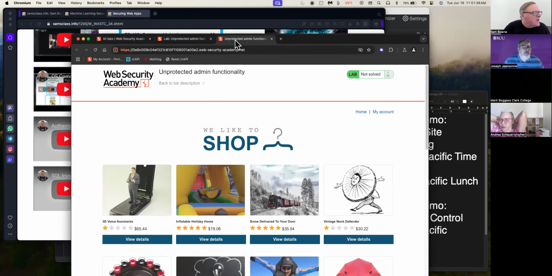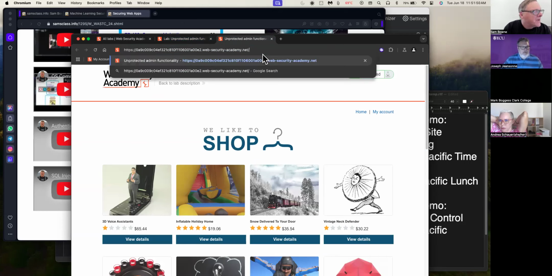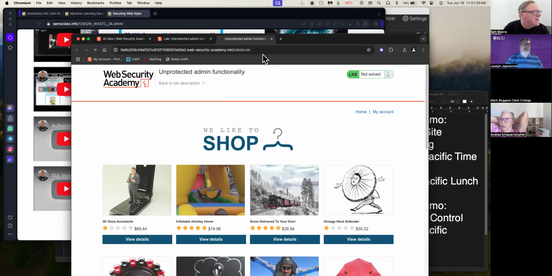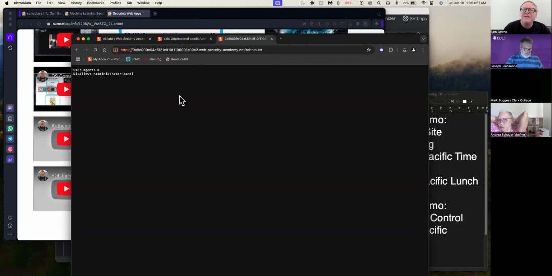One simple way to find these things is to look in the robots.txt. And these are becoming more important. This is also how you tell AI engines not to scrape your site to train their AI. You put it in the robots.txt. Robots.txt is here, and that tells me what areas you're not supposed to put in search engines. And there is something called /administrator panel that is not supposed to be indexed by search engines. So now I know where it is.